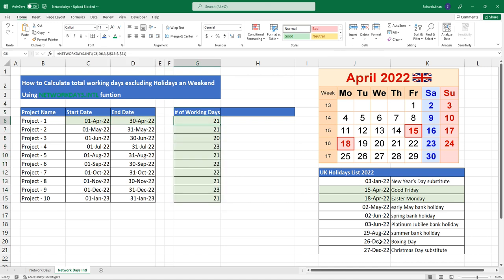Let us check this. So Monday, Tuesday we have the weekend. So the working days will be 1, 2, 3, 4, 5, 6, 7, 8, 9, 10, 11, 12, 13, 14, 15, 16, 17, 18, 19, 20, 21. It's showing 21. So this was NETWORKDAYS.INTL, where we have the freedom to choose different weekends for our agents.